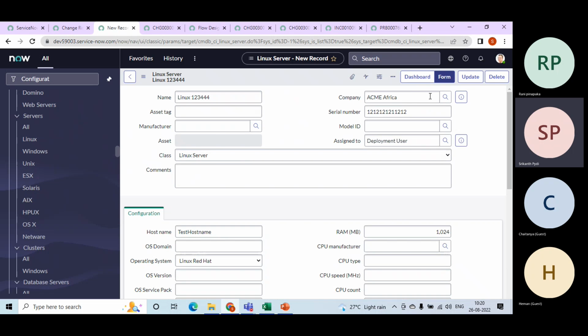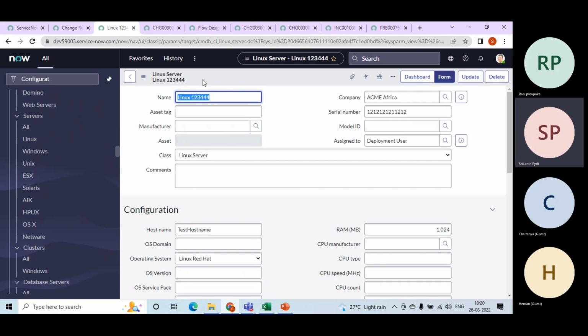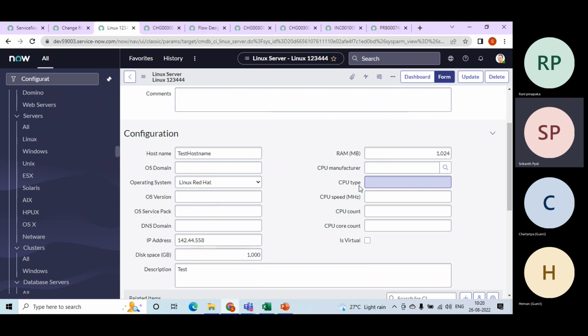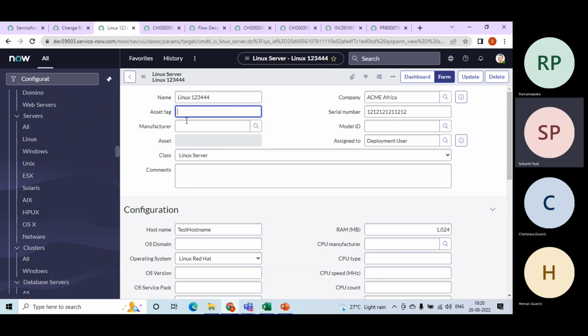When I saved it, if this CI needs to be recorded in asset management, then you can relate it with some asset tag, because asset is like you're talking more about financials, right? We talked about it. So CI talks more about the infrastructure element, while asset talks more about the financial aspect. So you can attach your asset tag and other related details here.